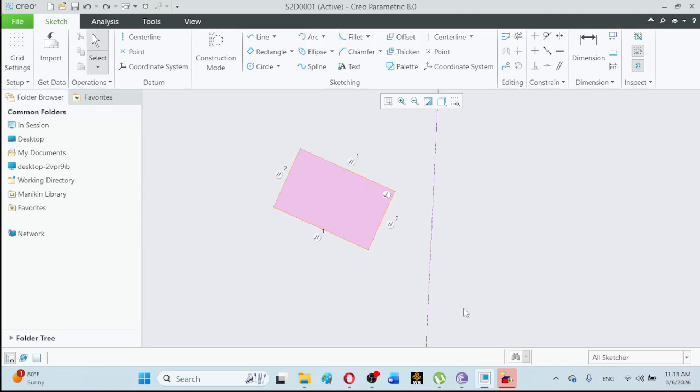for the mirror command, first of all, we will be selecting the geometry to be mirrored. So now the mirror command is active. Now we will be clicking on the mirror command, and then we will be clicking on this construction center line, and this geometry will be mirrored about this.